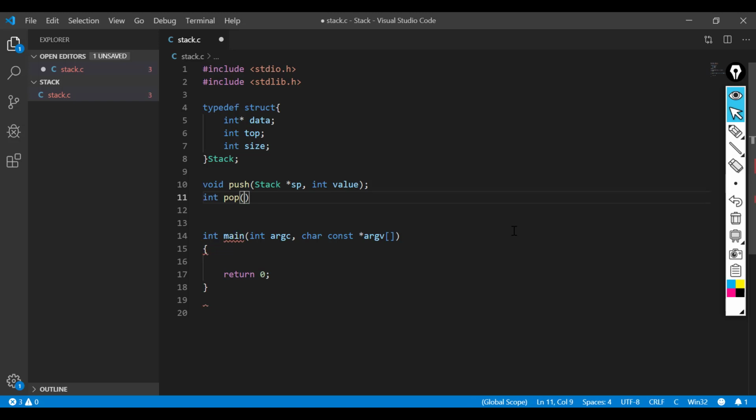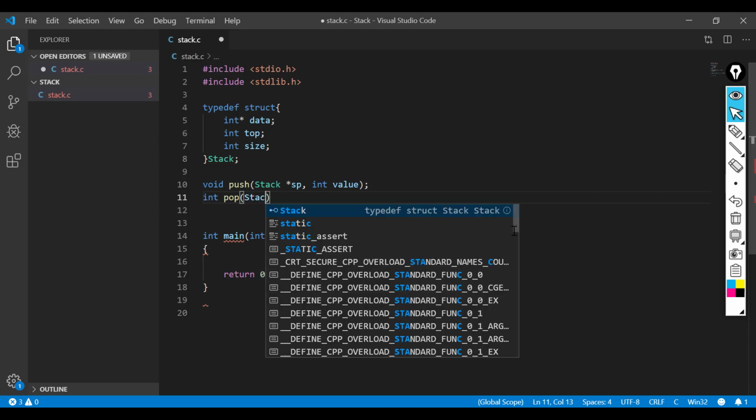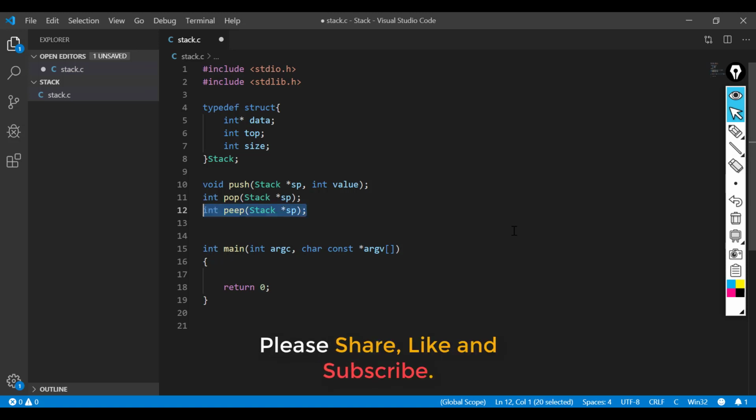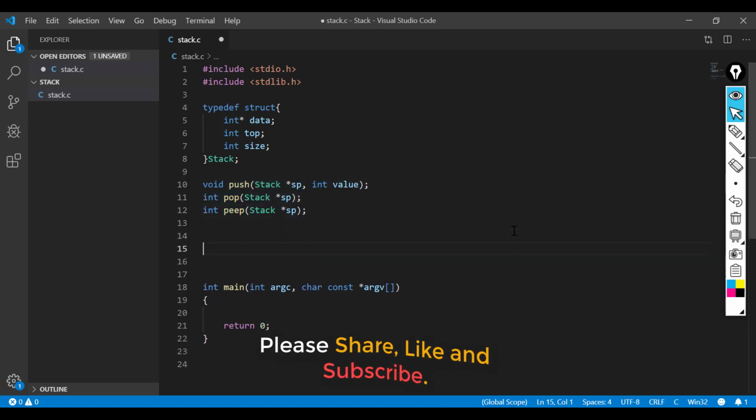Now let me declare another method, and that's obviously the pop method. This pop method is going to receive the pointer to the stack from which we want to delete the top element. So it's going to be stack pointer sp. And then we need another method, and that's the peep method. As I said earlier, this peep method is going to return the top element of the stack if the stack is non-empty, and it's never going to delete the top element like pop does. So this method is just going to look into the top. Again, this is going to receive the pointer to the stack object from which we want to get the top element.